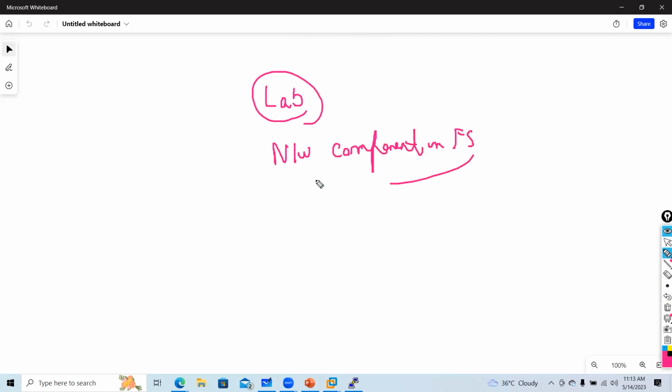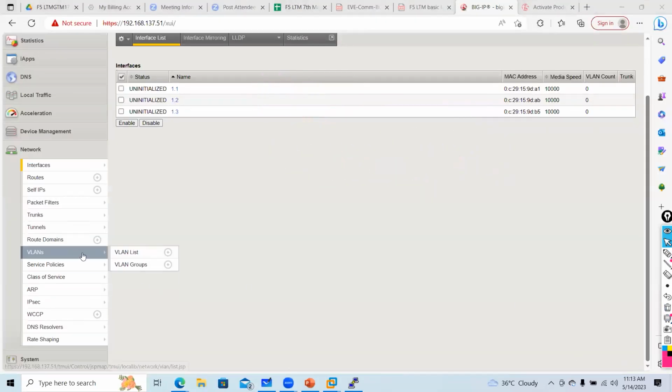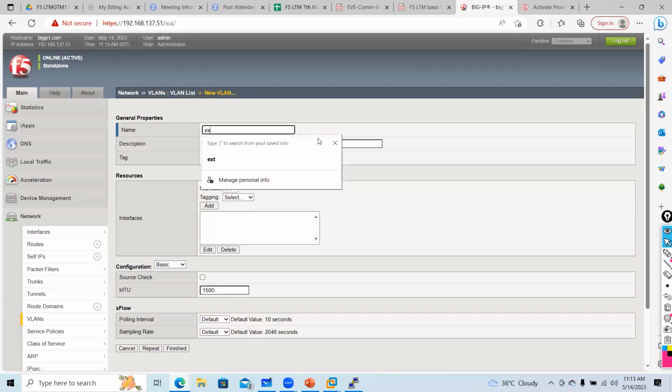Okay, now we will talk about the lab for network components in F5. So I will go here. First, I will create VLANs in network VLANs. I will create two VLANs. The first one is external. And guys, in our network, we only have 3 servers, and all these 3 servers are in the same network. So I will select untagged here.